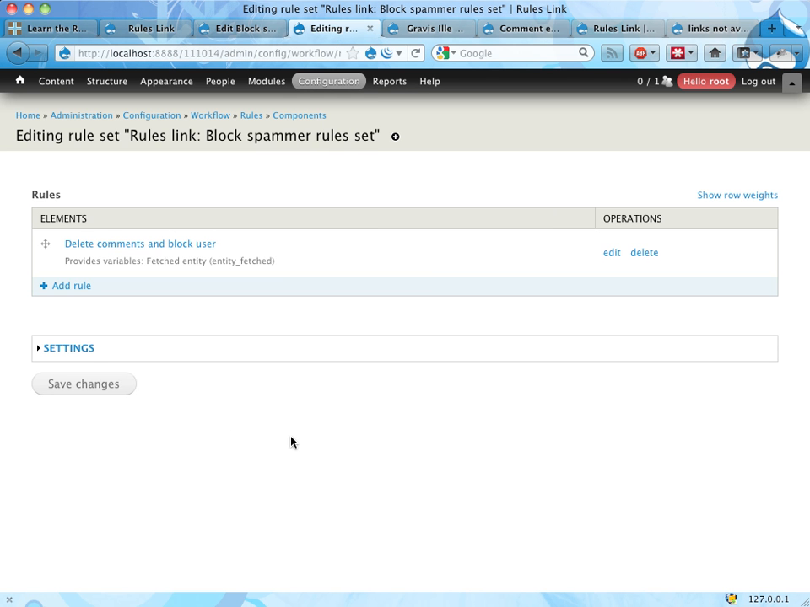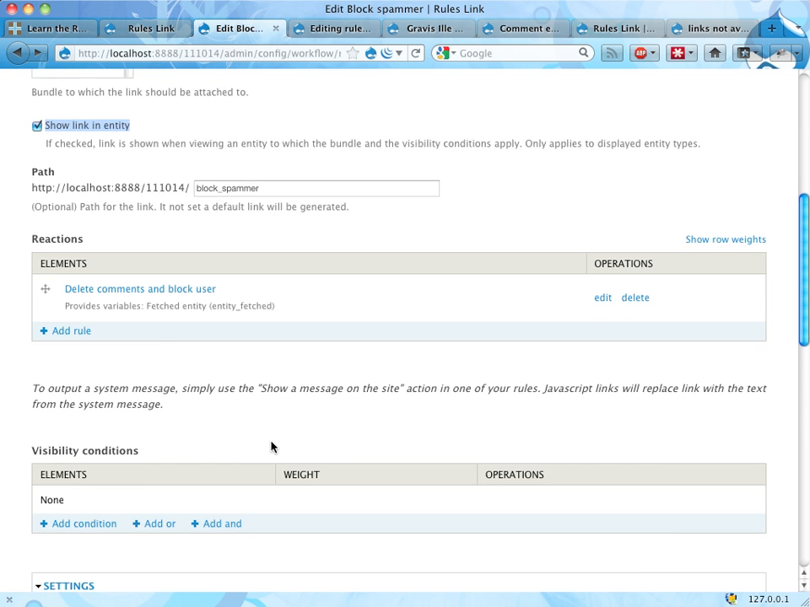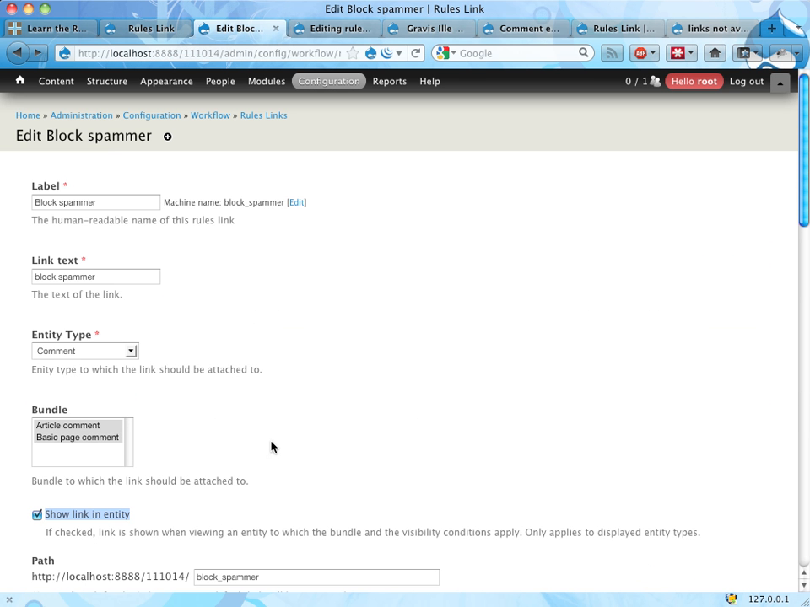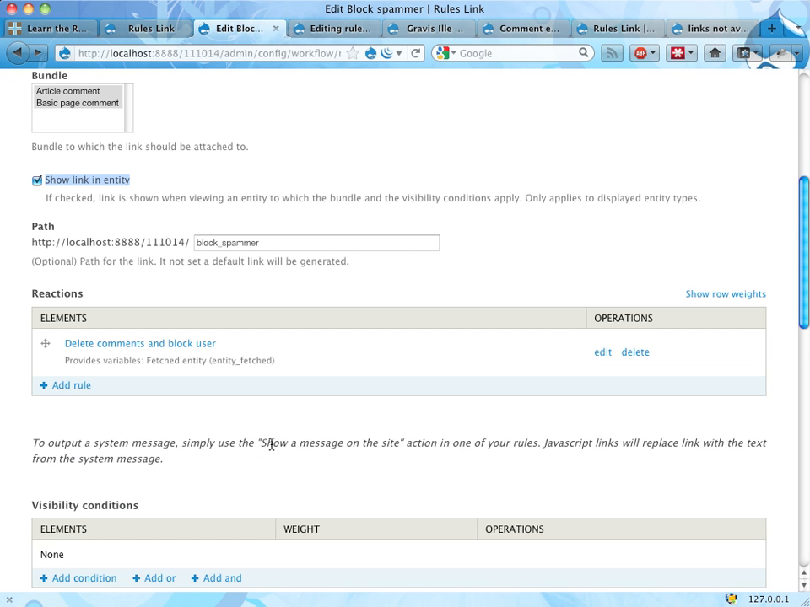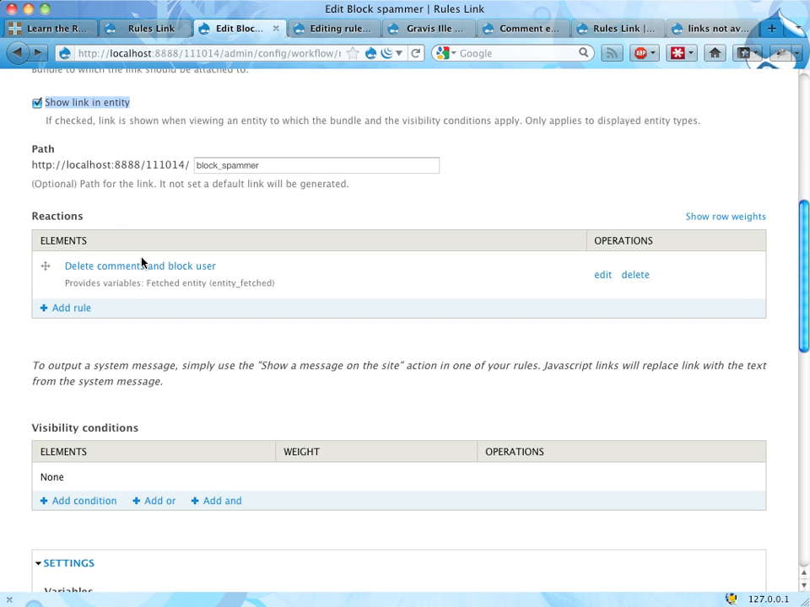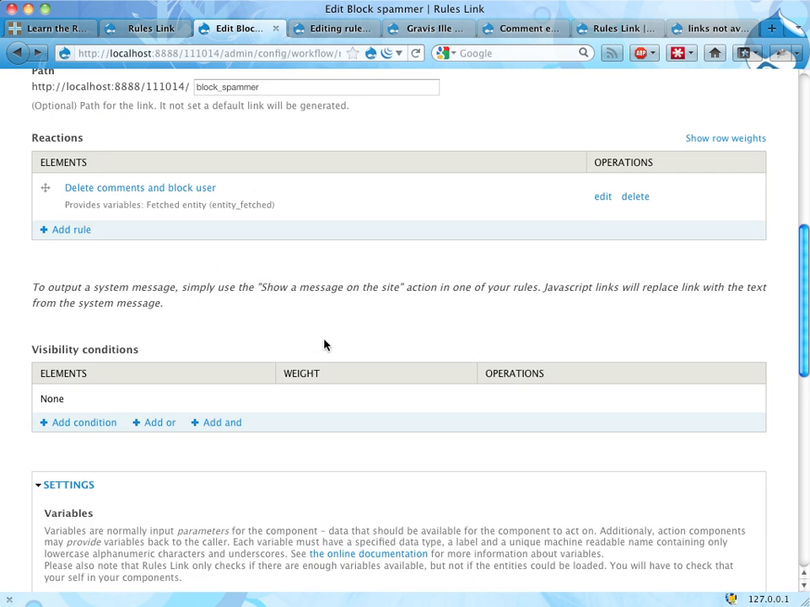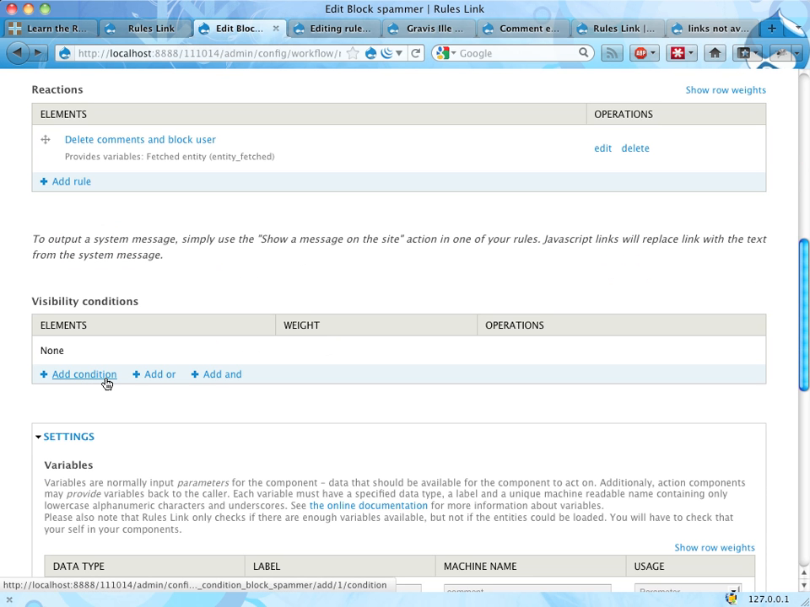Okay, so what have we done? The point here is that rules links are used to fire reactions when you click on the link. All reactions are collected in one rule set. You can use visibility conditions, which is a separate condition set in rules, to determine when the link should be rendered or not.